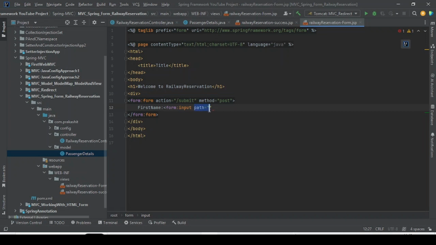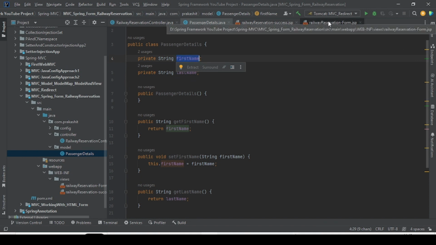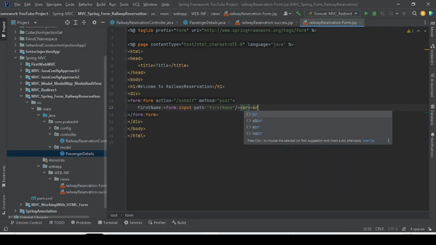Here, instead of name, it is writing the path. Path is nothing but the first name we have to write, and make sure that whatever field you have provided here, the first name, it should match this one, the path name. Otherwise data binding will not happen, and you'll get an error. Okay, and we will make sure to give some br.